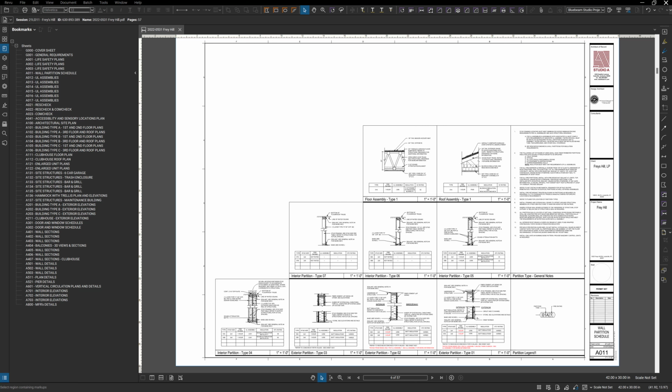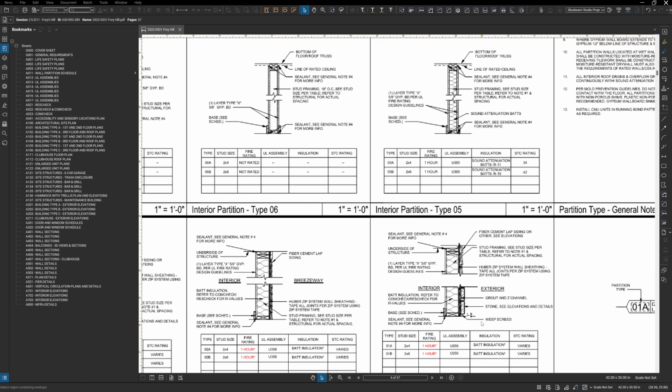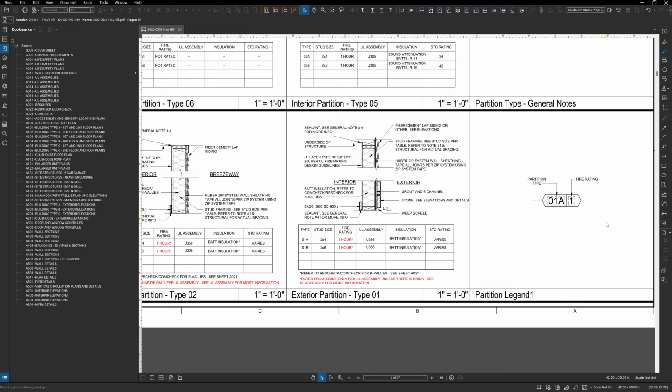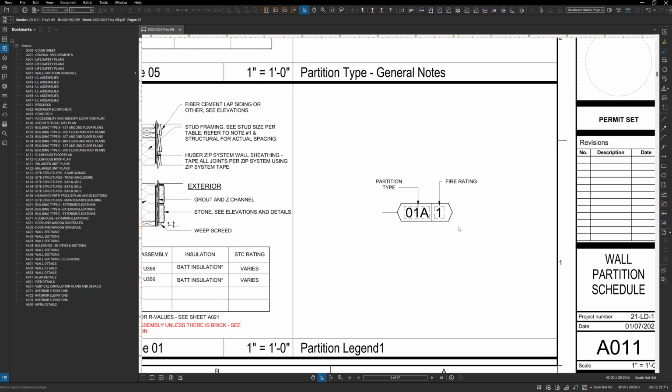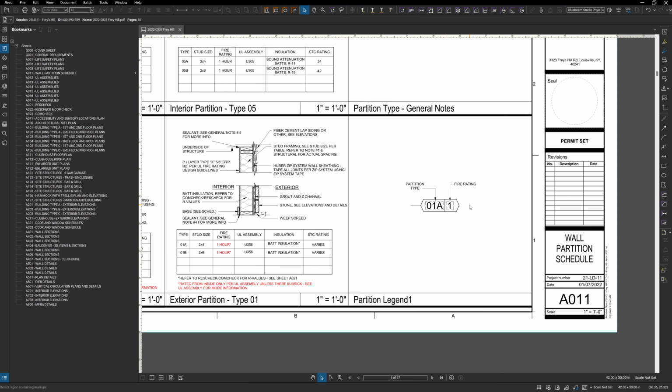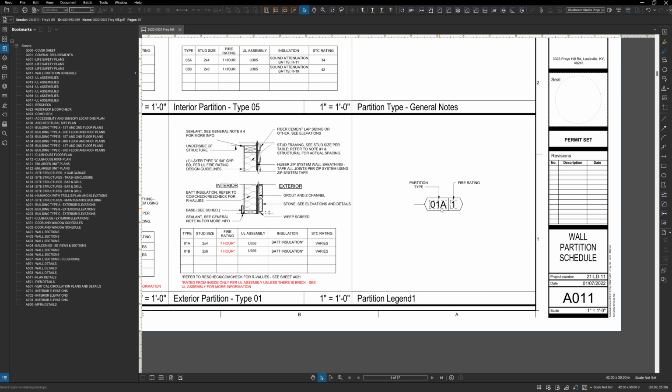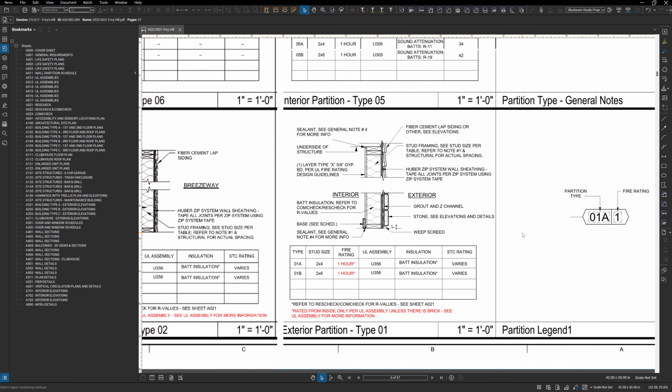So let's dig into a little bit of what I see missed or incorrect when we do these things. Again, this is your wall partition tag. You'll see these later. These are put on the floor plans and the enlarged unit plans so that the contractor knows how to build the wall, right? Here's our simple diagram explaining how it works.